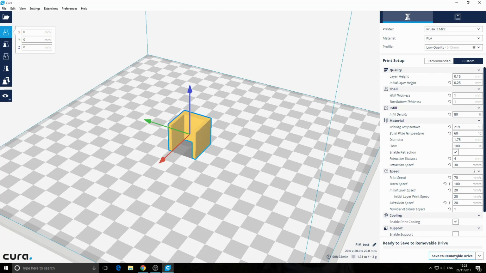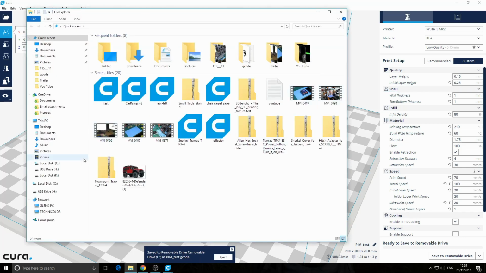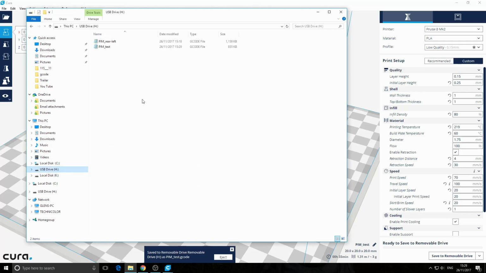Again, pop that onto disk. Make sure it's on drive H. Click save. Yeah, so it's called test. So if we go into our Explorer, drive H, there you go, test, which is a G code file.